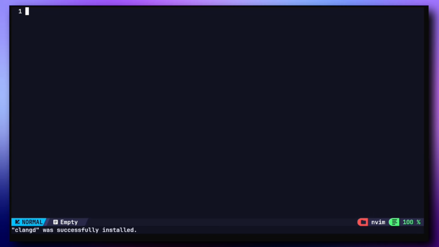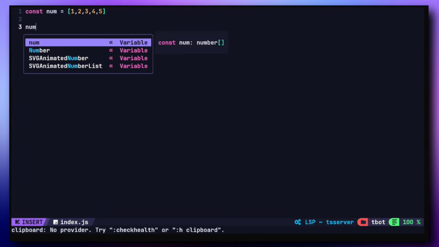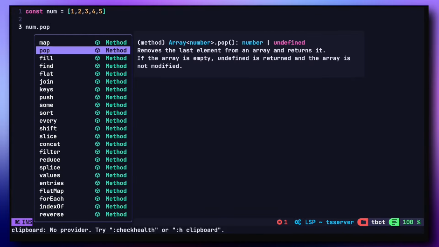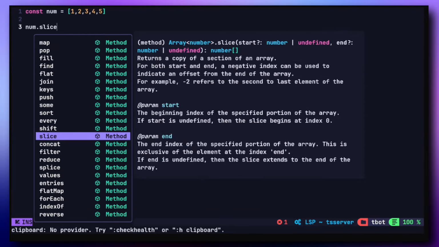To check that it's working, I have a JavaScript file here where I have defined an array, and here we have the list of all the methods we can use.